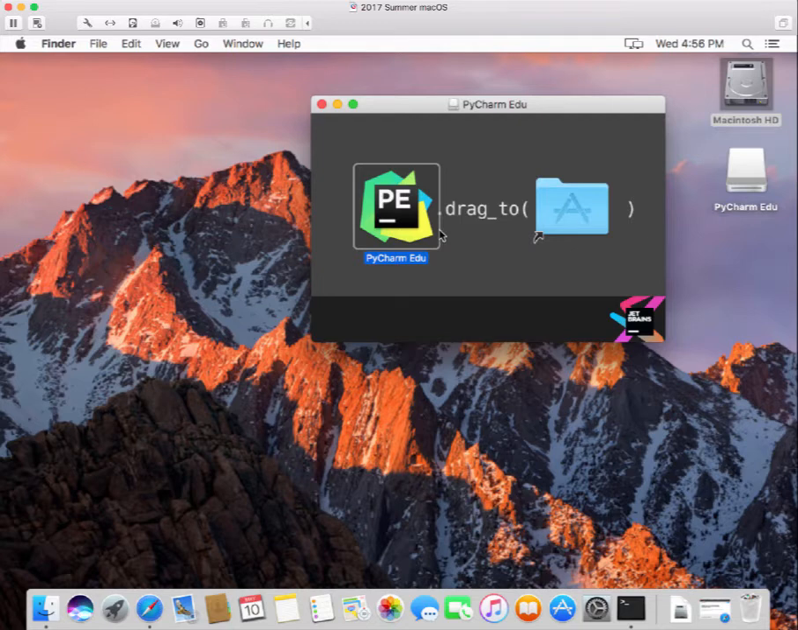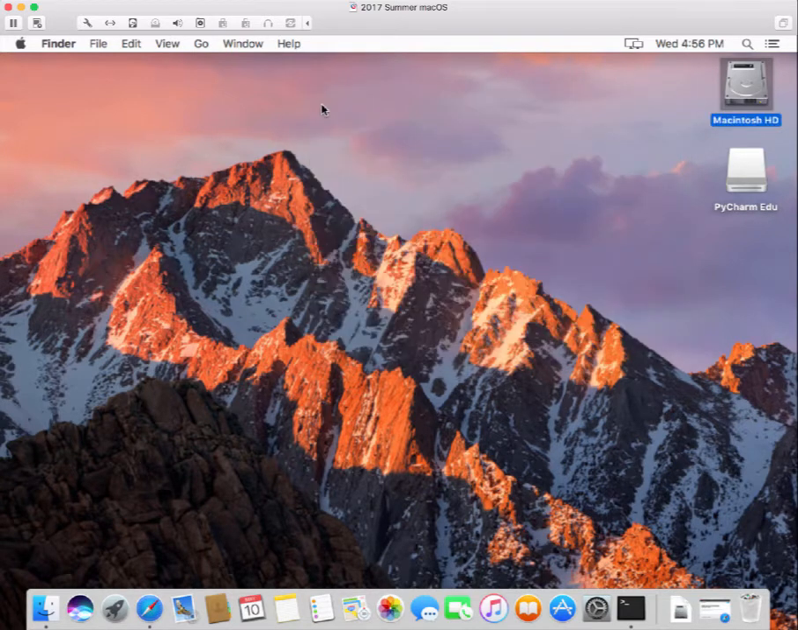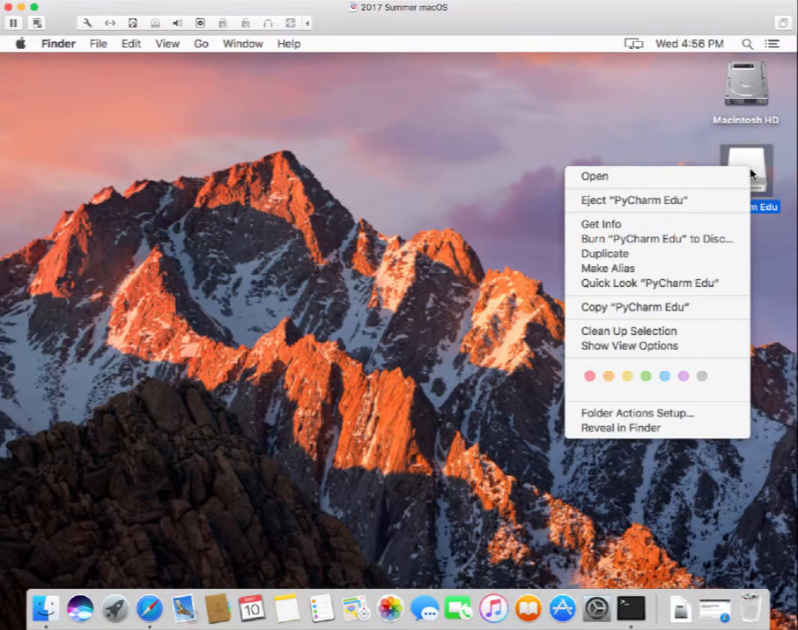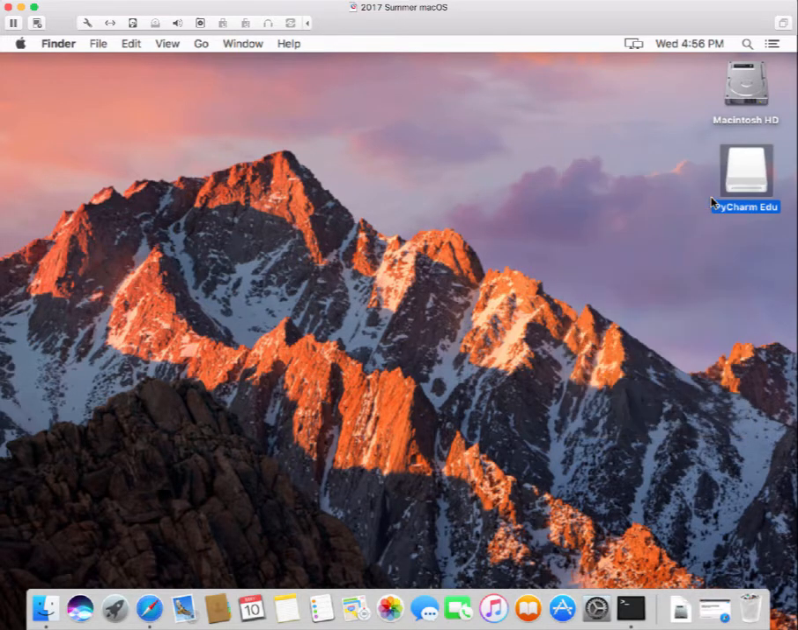So let's look at that. I'm going to close the installer. And I have to find the PyCharm Edu application, and it's just where the rest of the applications are. Okay. I see we have the installer over here still, so I'm going to eject the installer just for the heck of it so we don't have to look at it.